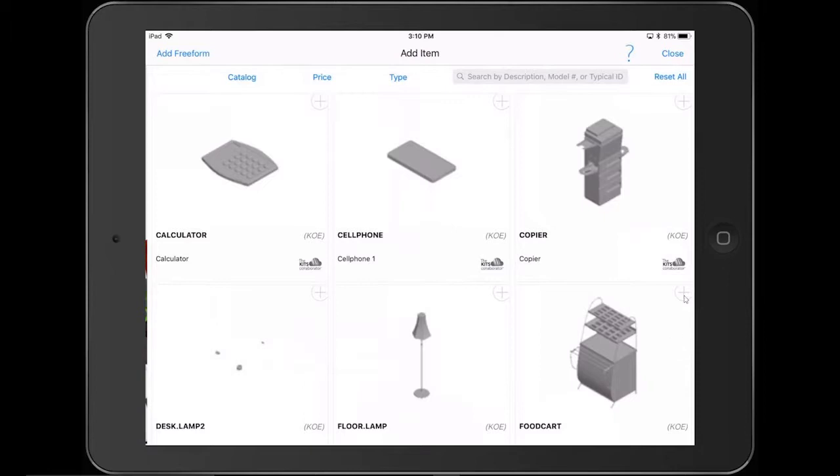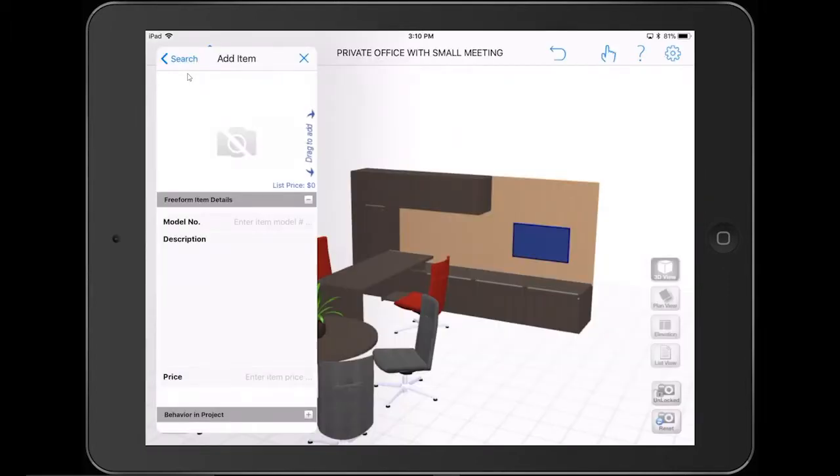And this time at the very top left corner, I have the option of creating or adding a freeform. So I'm going to go ahead and tap on that. And here what you get is the Add Item submenu. Normally you'll have a graphic here, but because we're creating a freeform item, there's no graphic associated. However, you have the ability here to create a model number, as well as a description of what that particular item is. And then lastly, we're going to add a price to it.